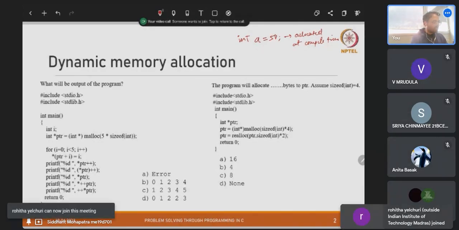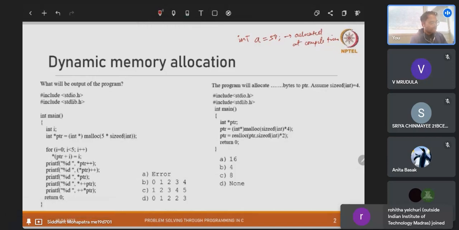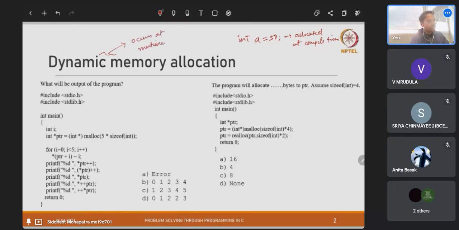But dynamic memory allocation is a bit different. Dynamic memory allocation occurs at runtime. In compile time it will just check if there are any syntax errors, but the memory allocation will happen at runtime. When you finally run the code after compiling it, only then will your memory allocation take place. So that is what dynamic memory allocation means.